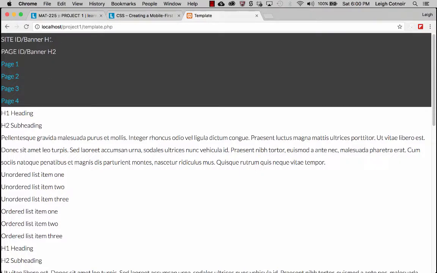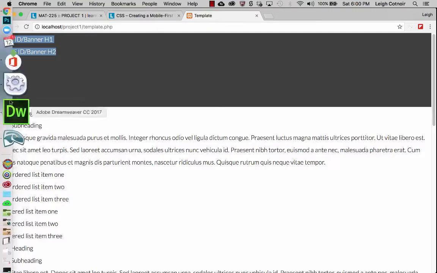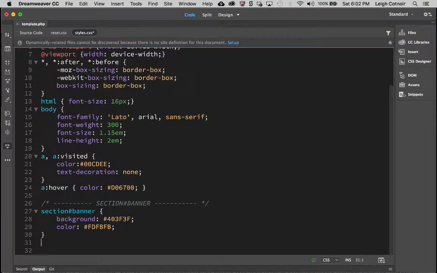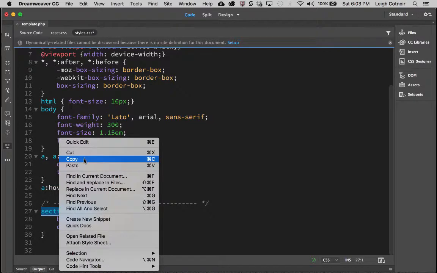Okay, and then the next thing I would want to start probably considering is how to get the H1 and the H2 where I want them, and also how to wrangle this navigation. So let's look at that. Let's jump back over here. Okay, and then what I'm going to do is just copy this. Actually, let's do a copy like that.